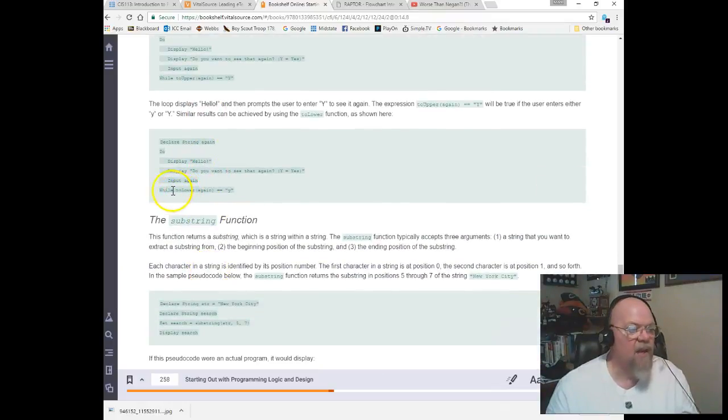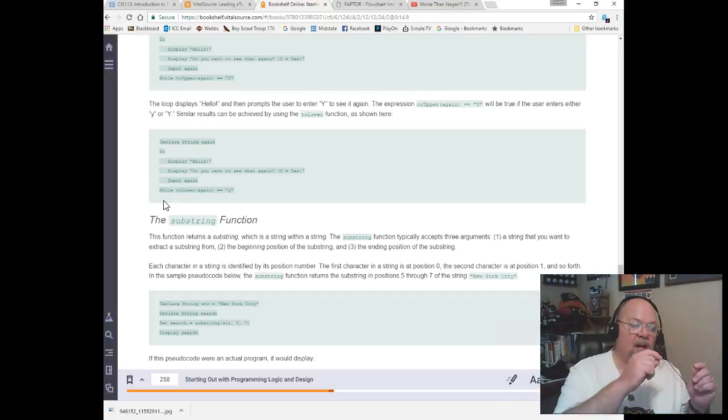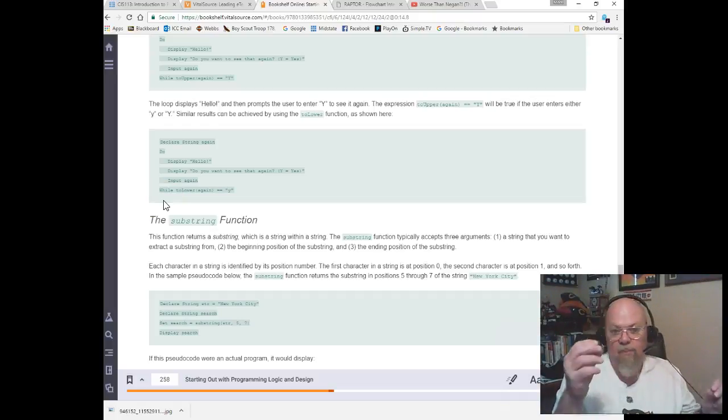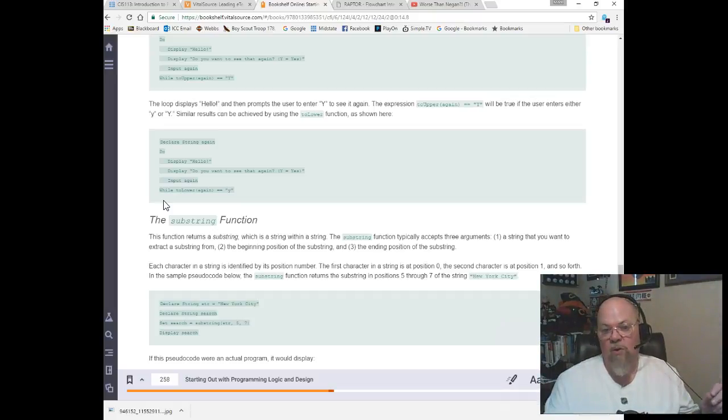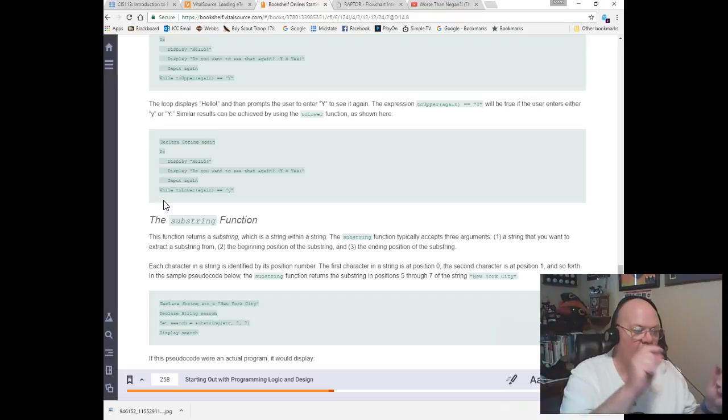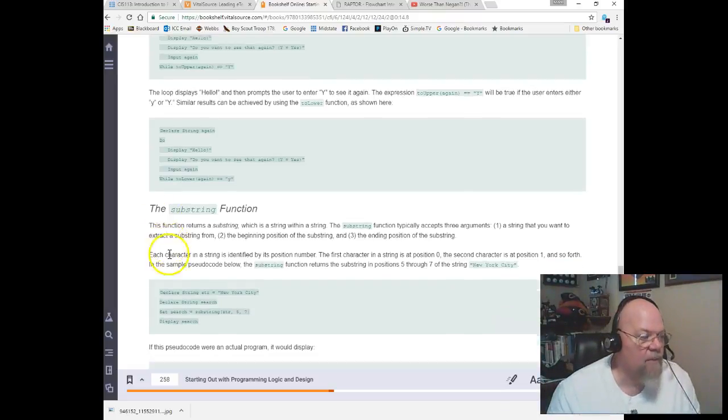I can do the same thing with to lower. That way I don't have to do while again equals uppercase y or again equals lowercase y. I can have one statement. While to lower again equals uppercase y or lowercase y.